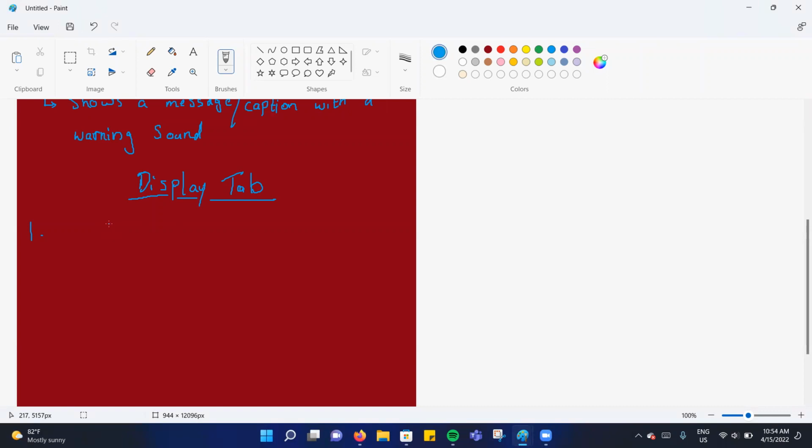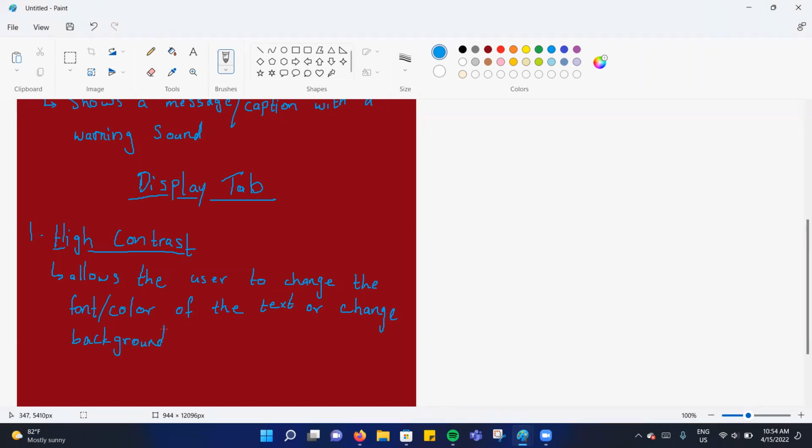So this is high contrast. It allows the user to change the font or color of the text, or change the background color.